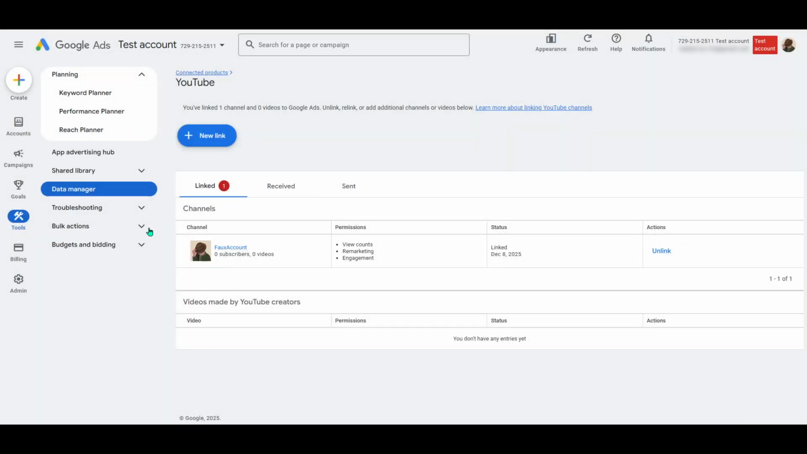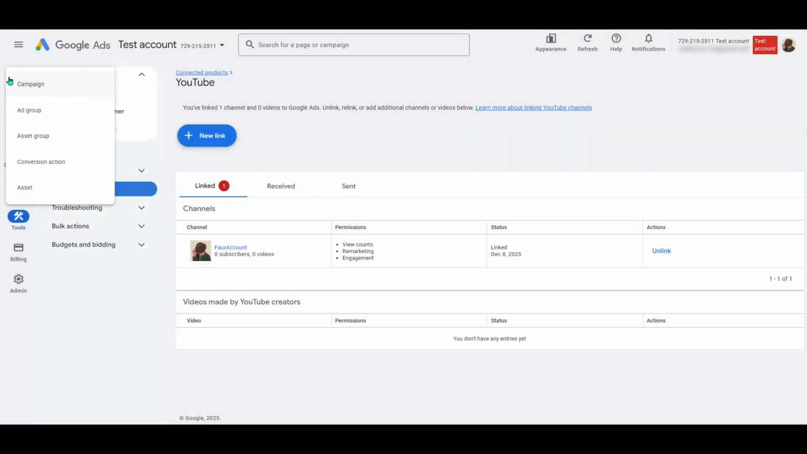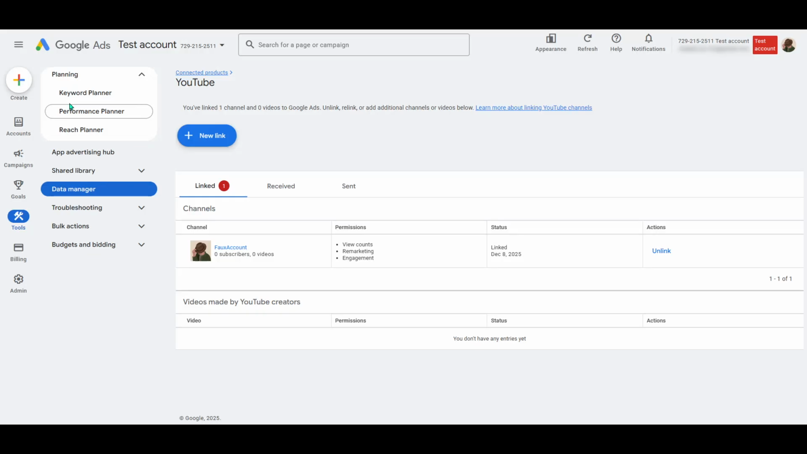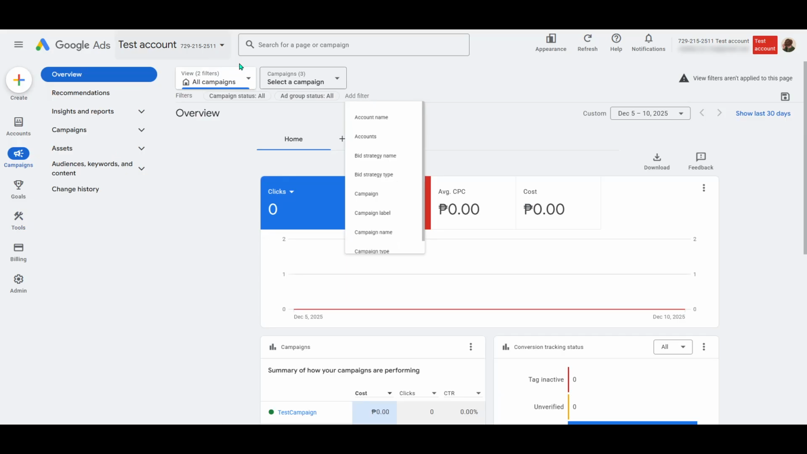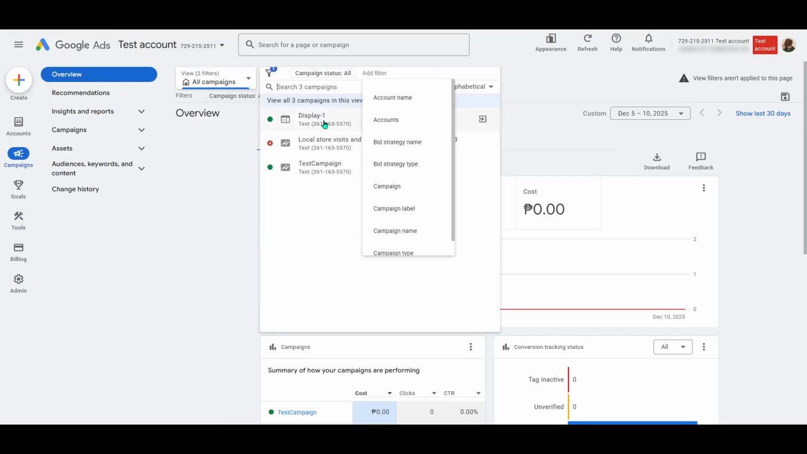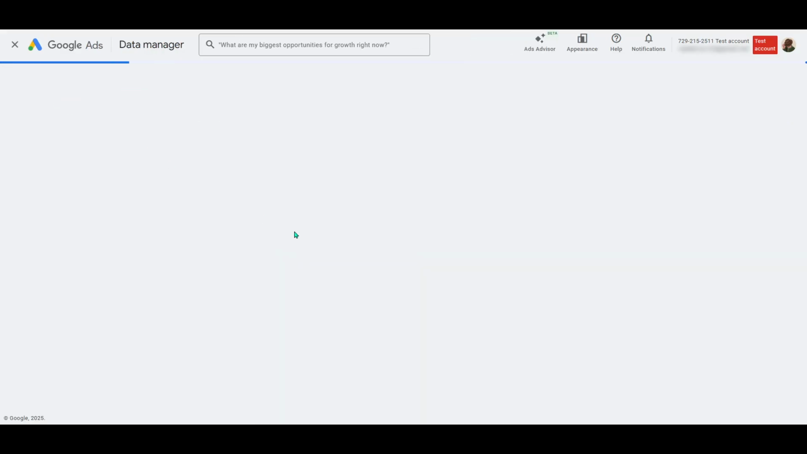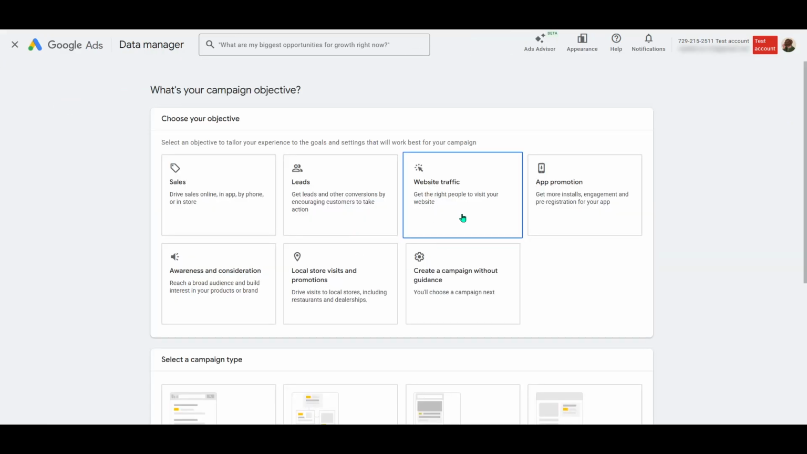At the top left of Google Ads, click Create, then select Campaign. When asked for the campaign type, choose the video campaign type. This tells Google Ads you want to run ads on YouTube and across video placements. From here, you'll start selecting your YouTube videos to advertise them.